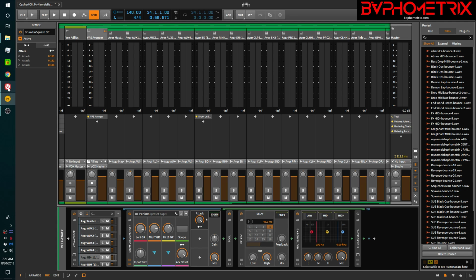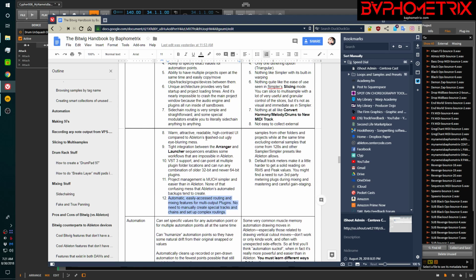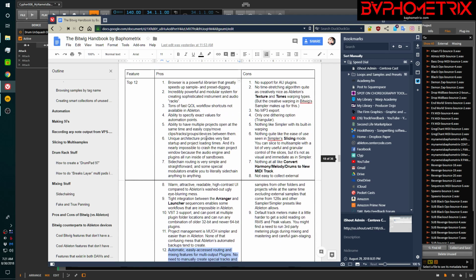In fact, that song I played for you at the beginning of this, I never took the drums out of Avenger. They sounded great in Avenger. I did some additional processing on them in Bitwig. I mixed them in Bitwig, but I never had to move the MIDI out of Avenger or move the drum samples out of Avenger. In Ableton, I couldn't do this. So that saved me a huge amount of time and made that project go a lot faster.